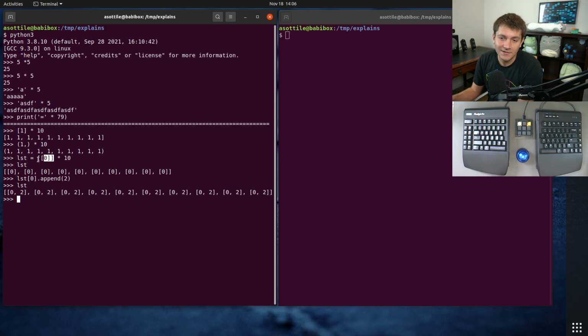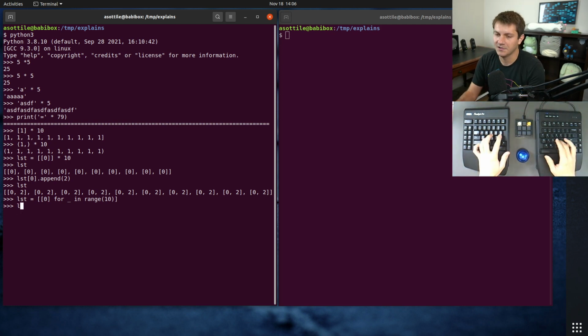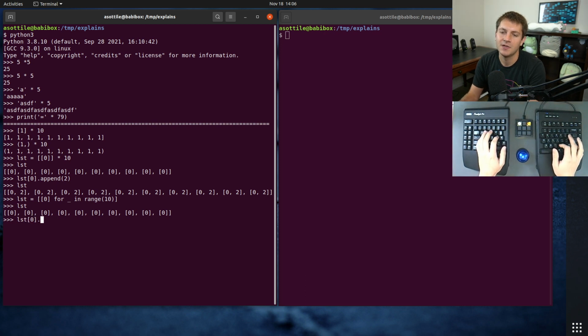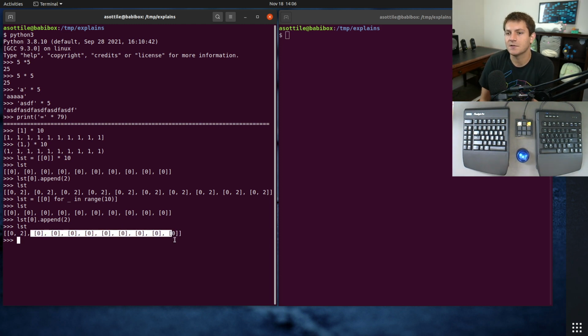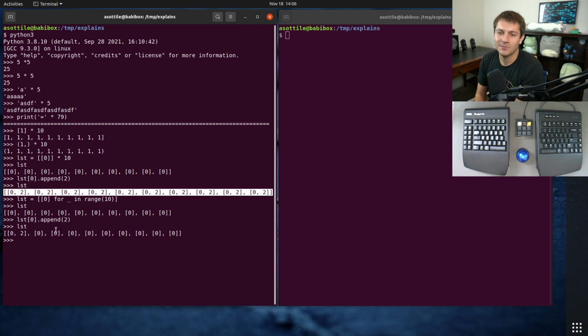Now, a better way to write this would be to say list equals 0 for underscore in range 10. So this works similar to the multiplication, except you're going to end up with a bunch of different lists. So now if we do list 0.append 2, you'll see that it has only appended to the first list, and these are all their own separate list instances. You don't have this kind of wacky behavior up here.